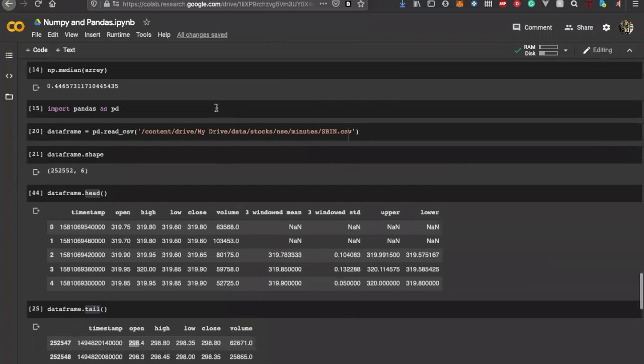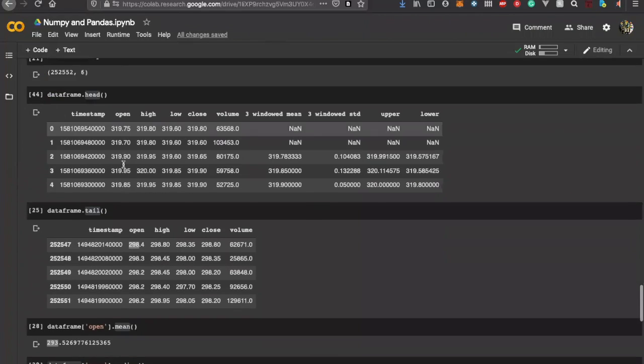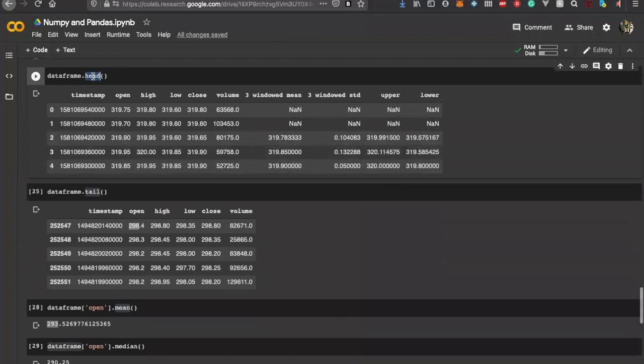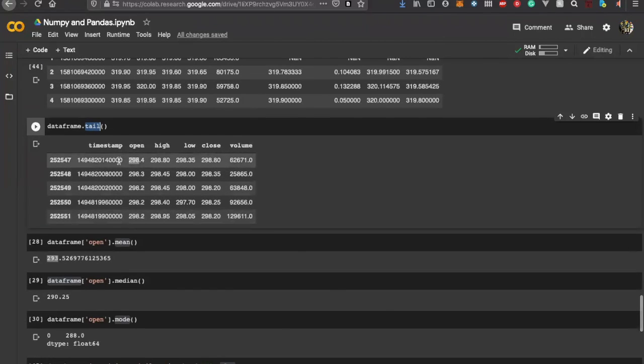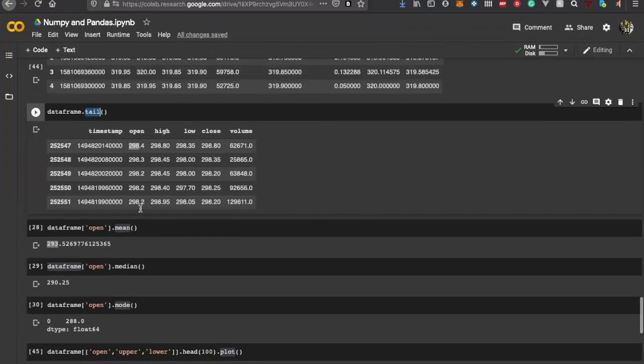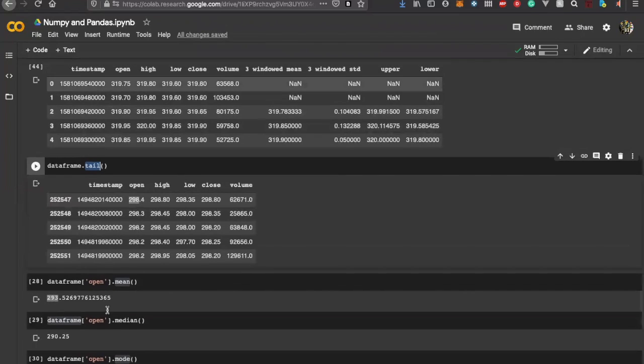All right. Create a data frame and all, I have explained, right? So you can see the first five rows by doing dot head, and then check the last five rows by doing tail, and then you can find out the mean through the entire row. So mean, you know, guys, right?